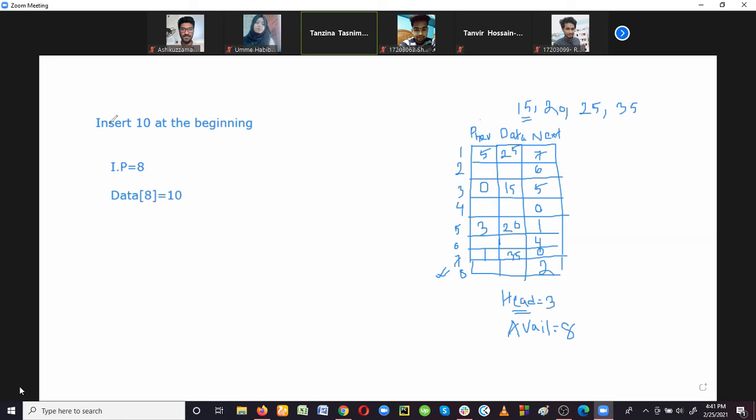The operation is insert 10 at the beginning, so we insert the new data 10 in the first available space, and it's 8. After inserting the data item, now look at the list. How many things will change? If we are inserting 10 at the beginning, now 15 cannot be the first data item. 10 will become the first data item, so we need to change the value of the head pointer. And another thing: the previous node of 15 cannot be 0 because now 10 is the first data element. So before 15, you can find another item, that is 10. Is that clear? How many things do we have to change?